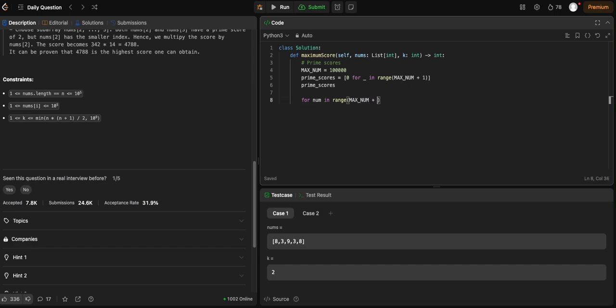So max num plus 1. Wait, actually, I think it would be better if we find all the primes first. If we find all the primes, then we can just go through. Let's say 2 is a prime, right? We can just add 1 to 2, 4, 6, 8, 10, and so on, and then 3 will add that.